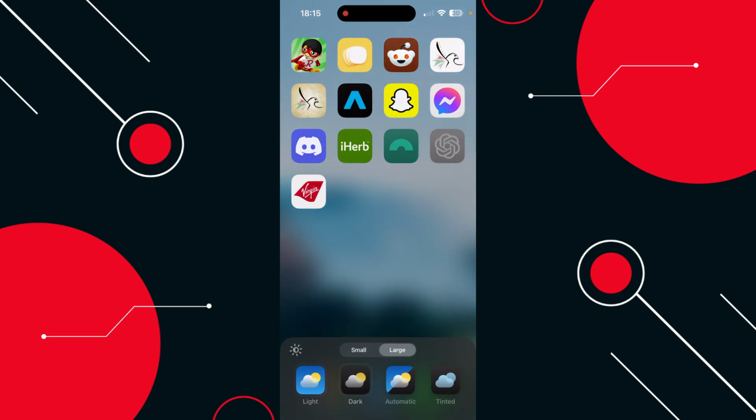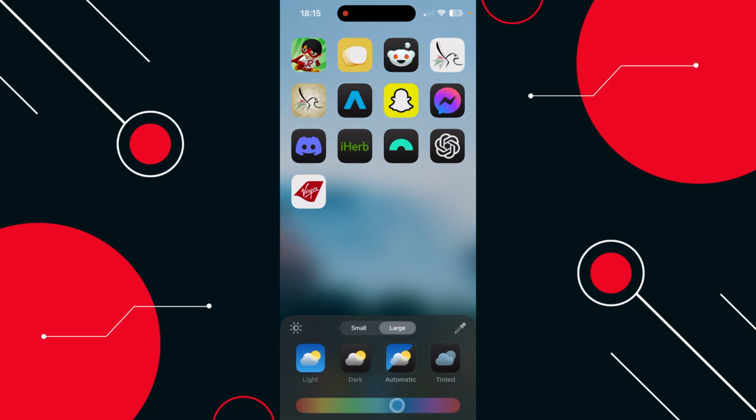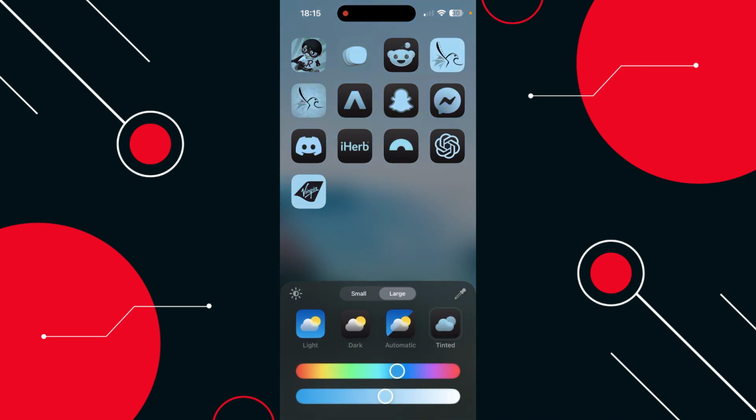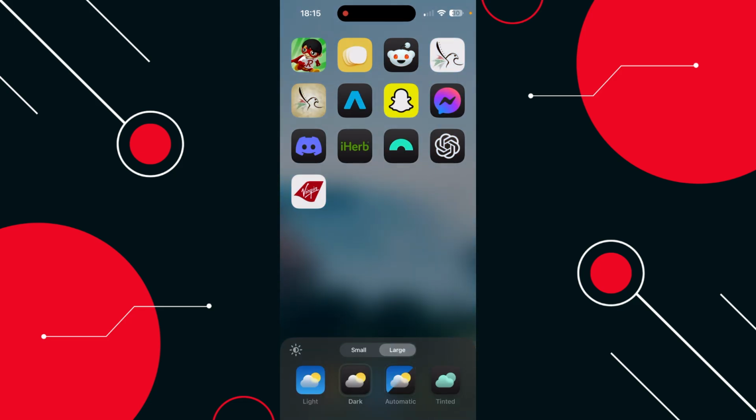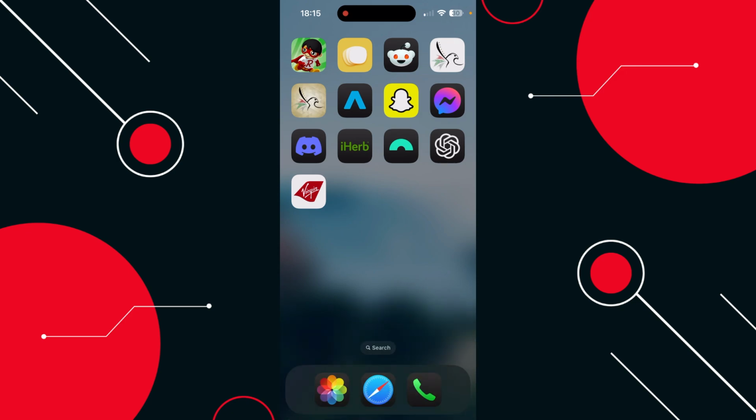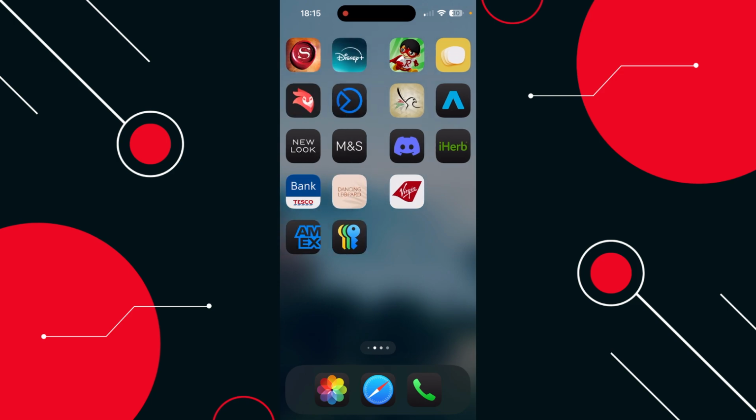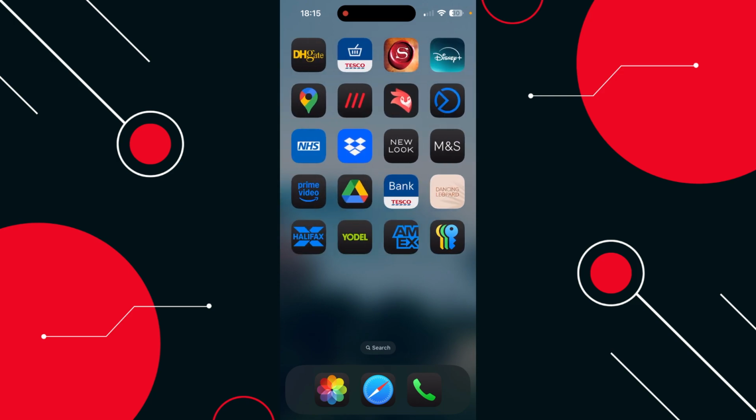So you've got light, you've got dark mode, you've got automatic, and you've got tinted. So you can change them if you wanted, make them a certain color, whichever you fancied you can do and have a play with. I think the dark looks quite cool, and with them large as well, I think that just looks different. Everything looks really clear and you've got that dark background. Yeah, I love it. So just a quick one for you today, guys.